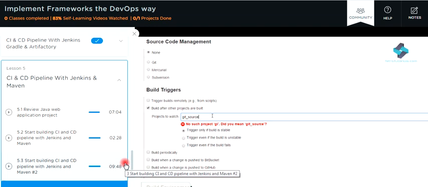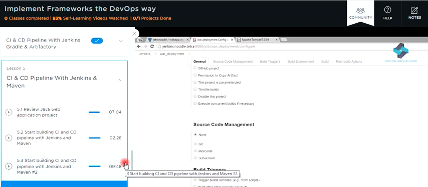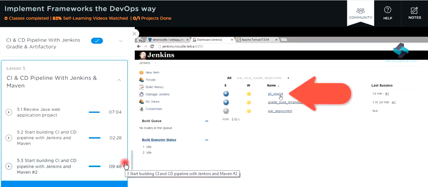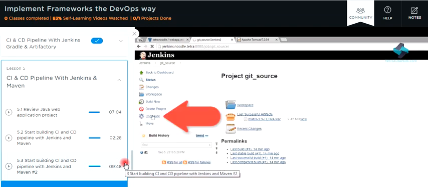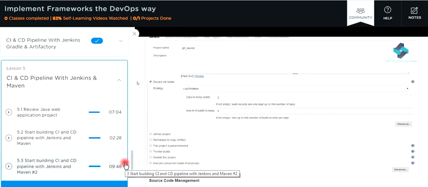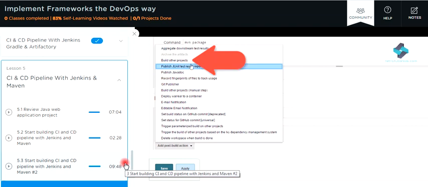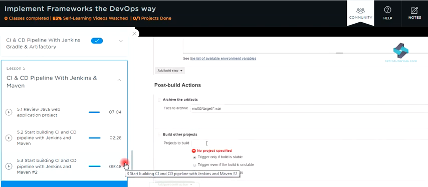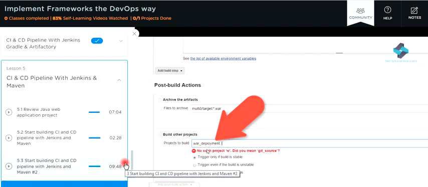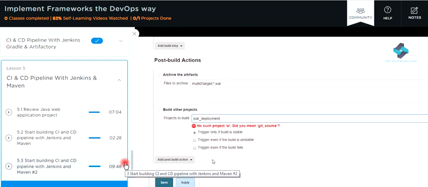We will navigate to our job's home and click on Git Source Job. Here on the configuration screen, we will scroll down to Post Build Action. We will select this Build Other Projects and select the target job. For instance, we can select to trigger the WAR Deployment Project. The end result is exactly the same, and the two approaches are merely a difference in semantics. Let's click Apply and save our job.